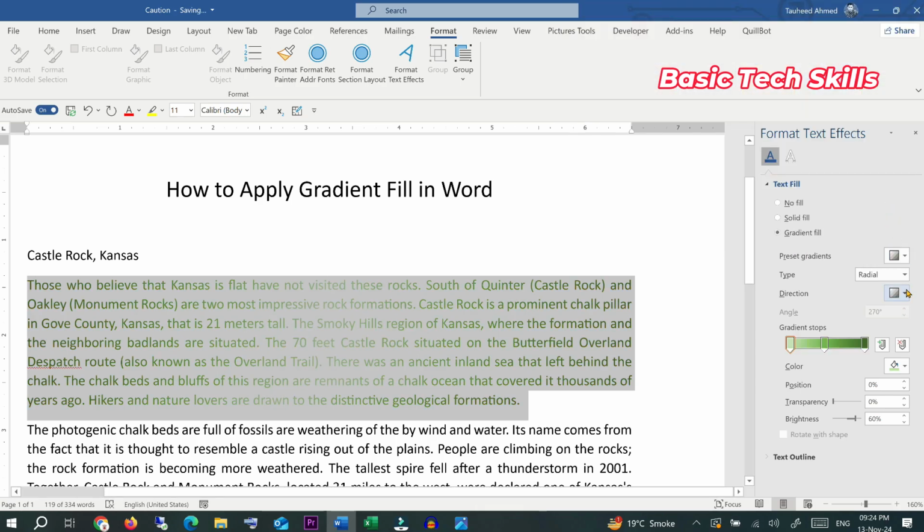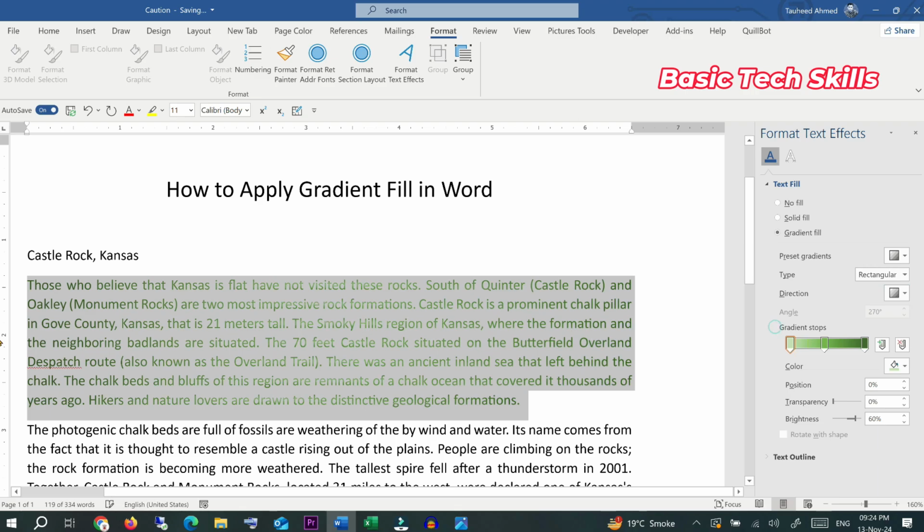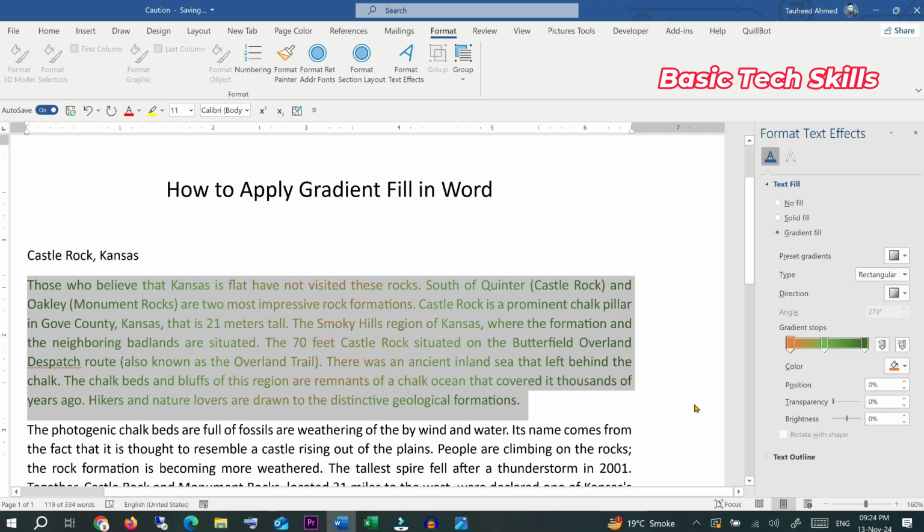And then here you need to select the type, which is rectangular, and then I am setting the direction, and direction is center, and then select the other color, and the other color I'm selecting, for example, orange. And here you can see that the gradient color applies on the paragraph.